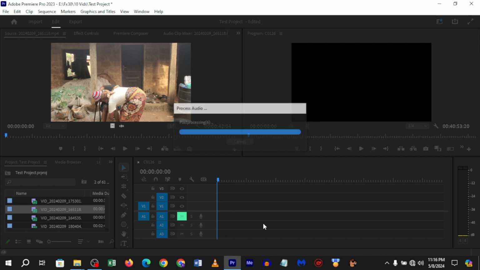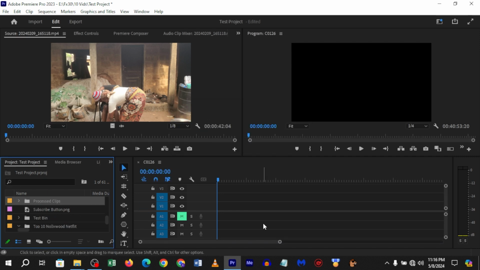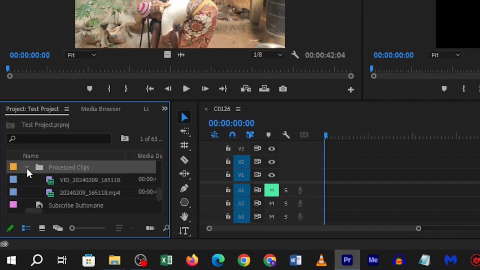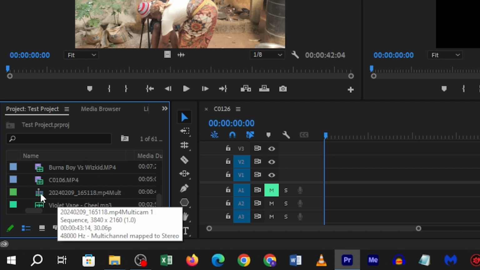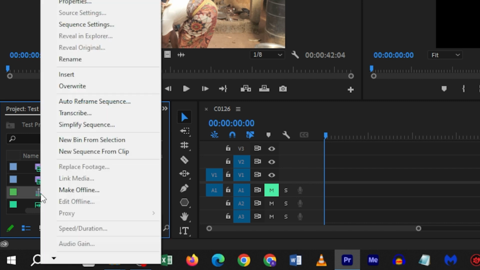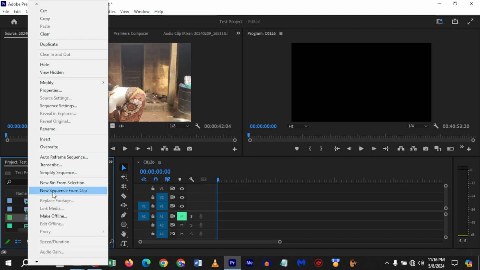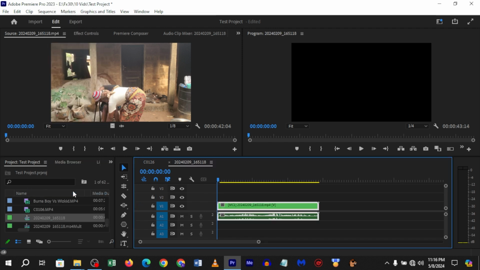My audio is processing. When this is done, you are going to see processed clips. These are just the two clips that we processed now. You don't need to do anything with them. Just go straight down and you will see the multi-camera sequence. What you need to do next is right click on this multicam sequence and create new sequence from clip. When you do this, we are in. This is our new sequence from clip.